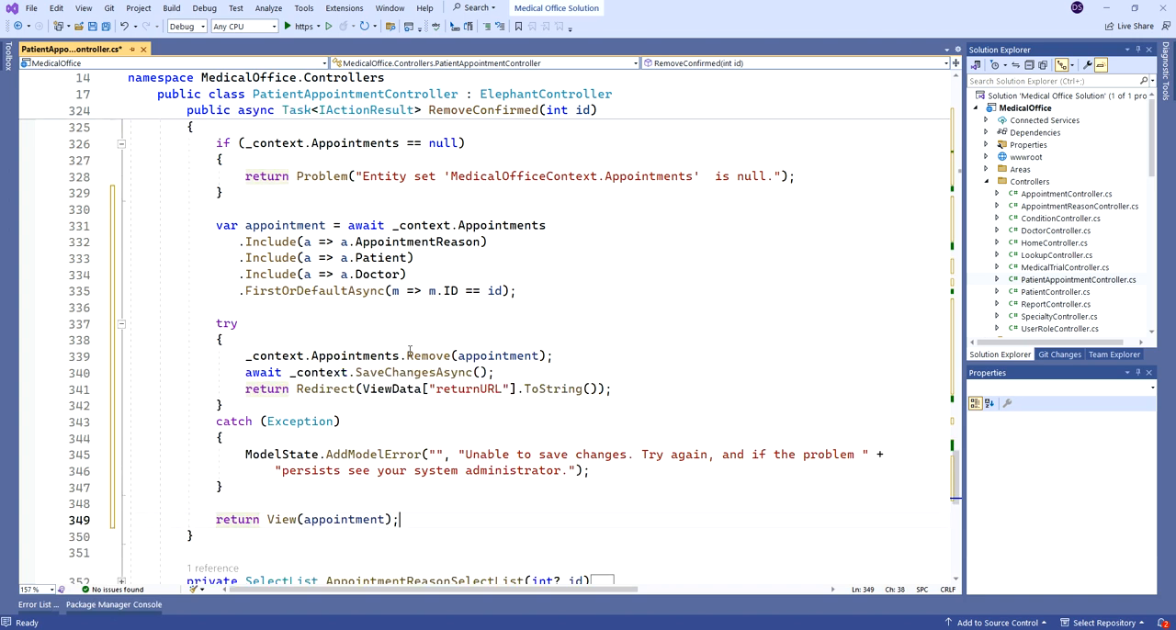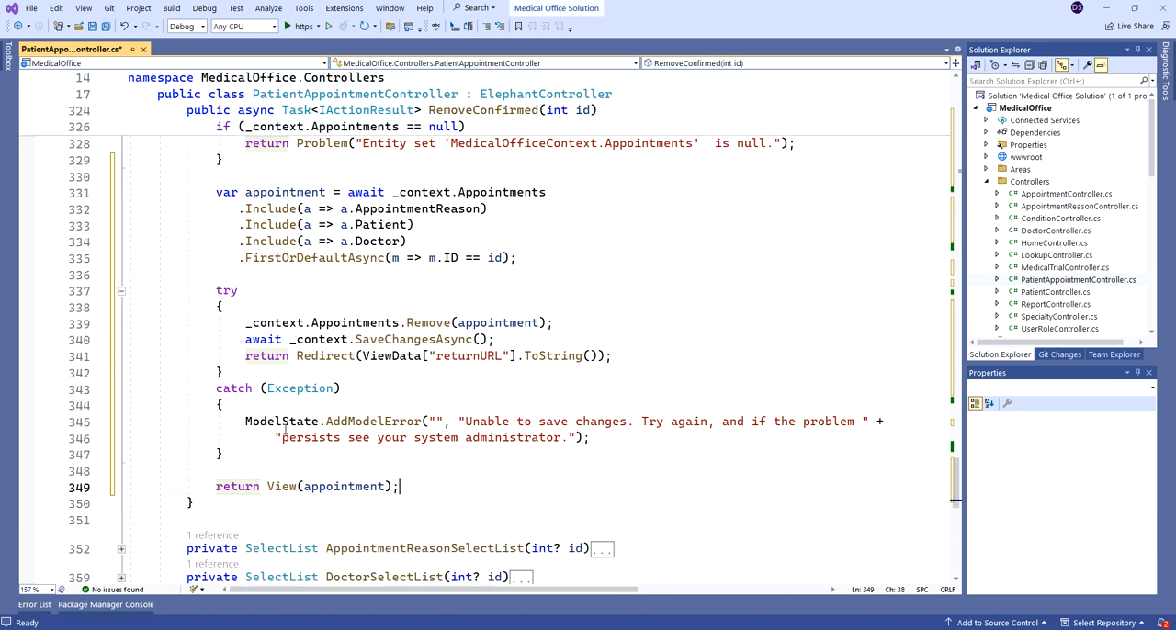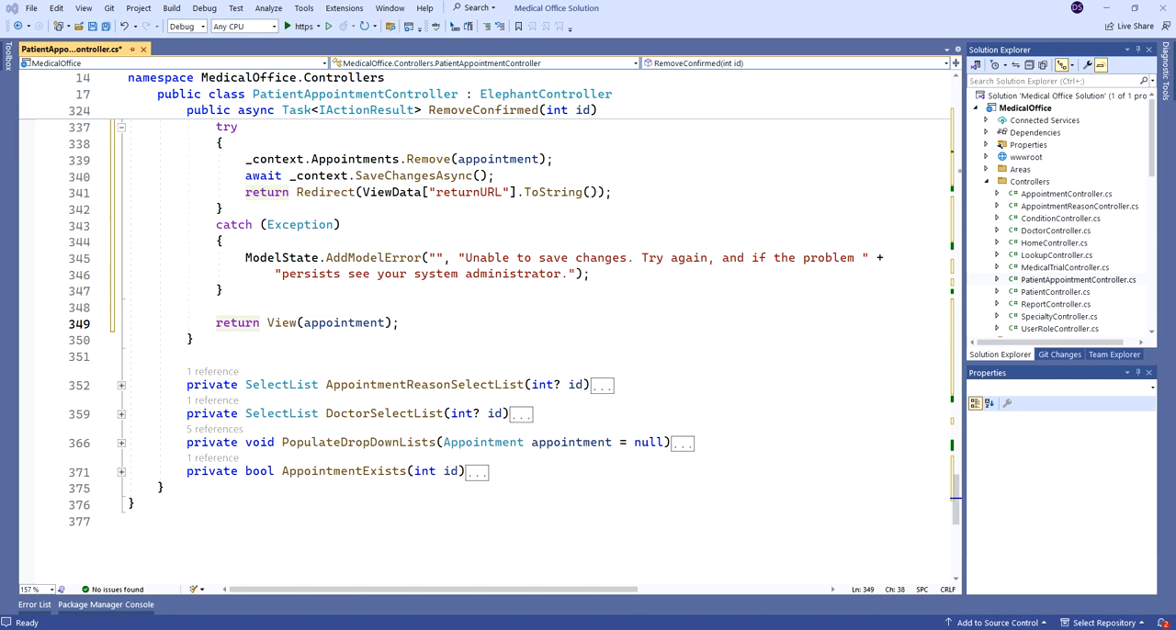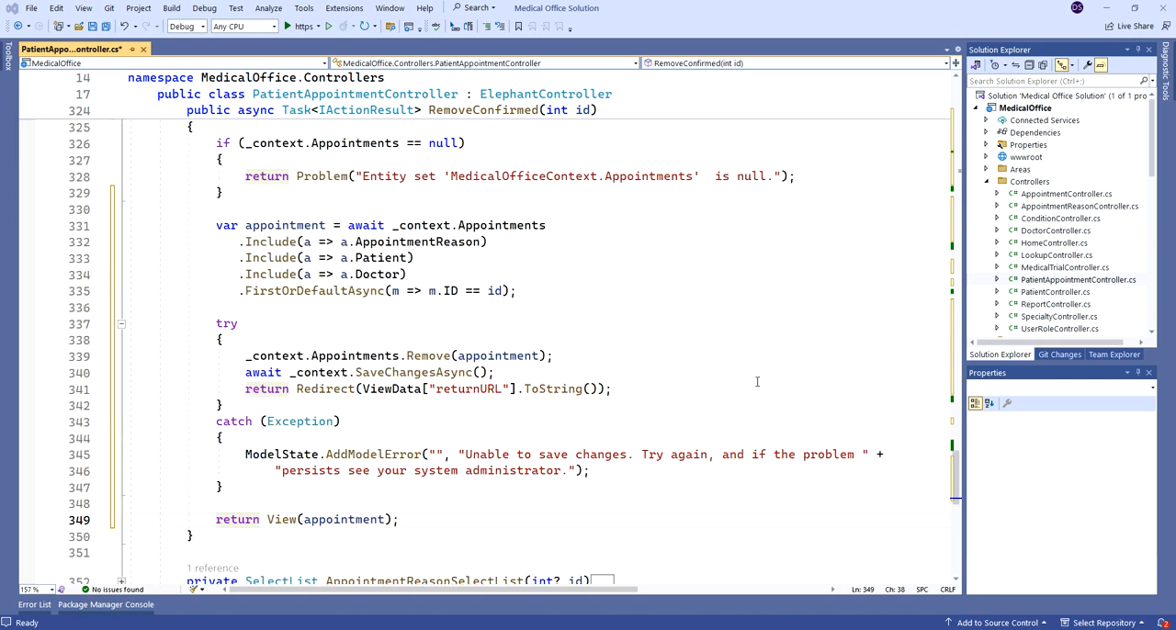So we try to remove it, save changes, and go back to the patient appointment, right? Our exception, if something goes wrong, can't imagine it will, but if something did, then we're handling that and we return view appointment. Okay, now of course we'll have to remember in the remove view that we do actually have a validation summary to show any error messages, any model state errors that there are. And that's basically it, okay? That's all the changes we need to the controller.